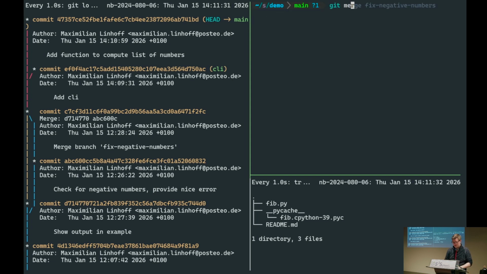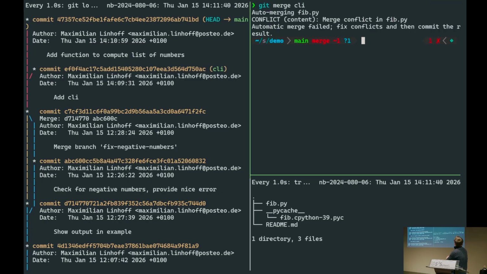So now if I did things correctly, if I now want to merge the CLI branch into my main branch, it should result in a conflict. So it says it's trying to auto-merge fib.py, but it realized there's a merge conflict in fib.py, and the automatic merge failed. And what this means is that we now have to fix these conflicts manually. And then once we have done this, we can add and commit, and then the merge will be done.